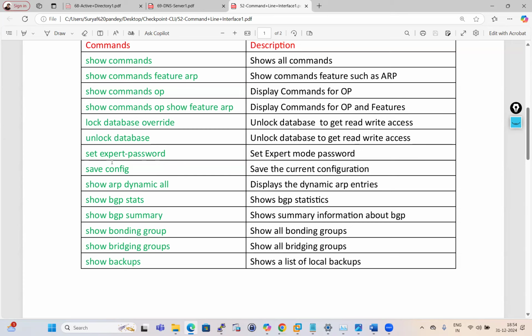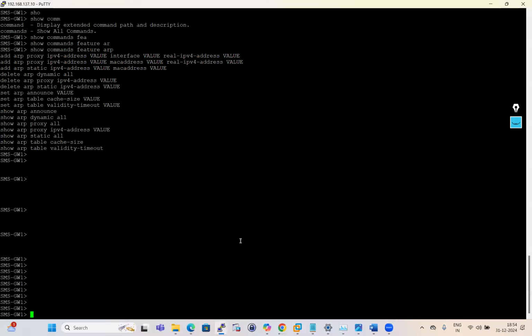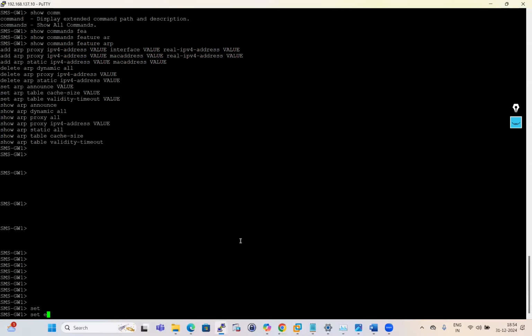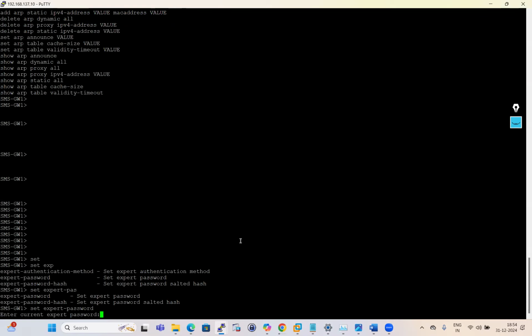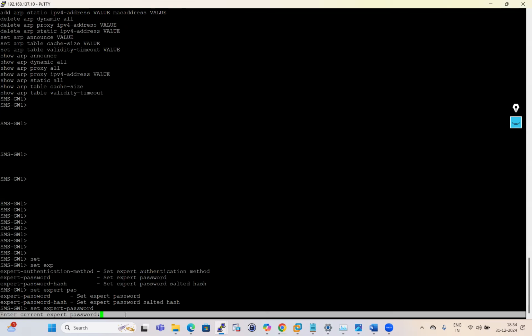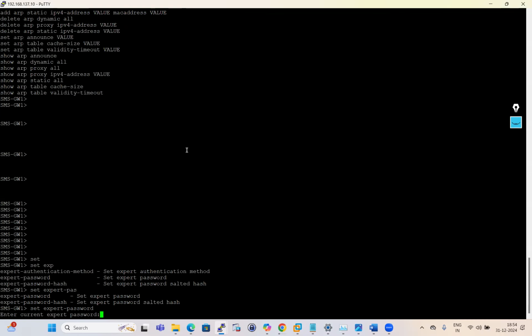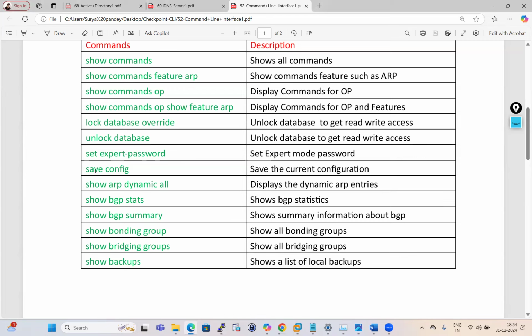Okay, this command is to set expert password. For example, in my case the password is already set, that is why it is asking to enter the current expert password, because in our case the expert password is already set. Okay. Save config is basically used: whatever changes we have done through the CLI of Checkpoint, we can use save config to save the configuration. Then show arp dynamic all displays the dynamic ARP entries.